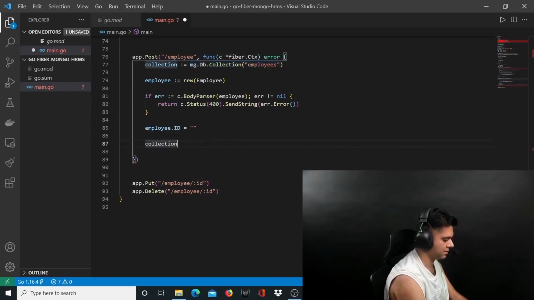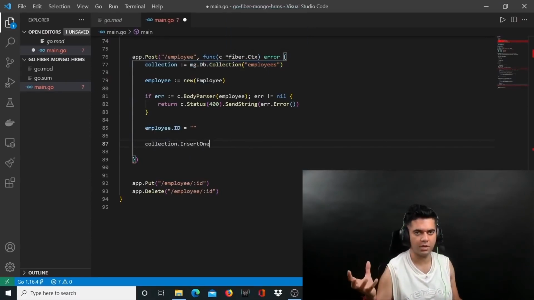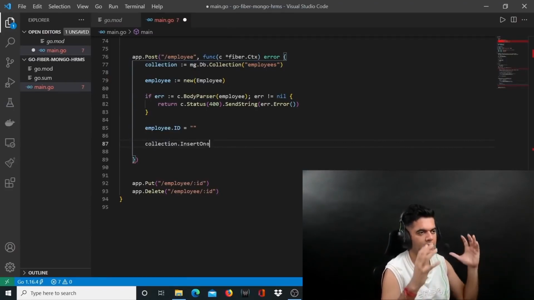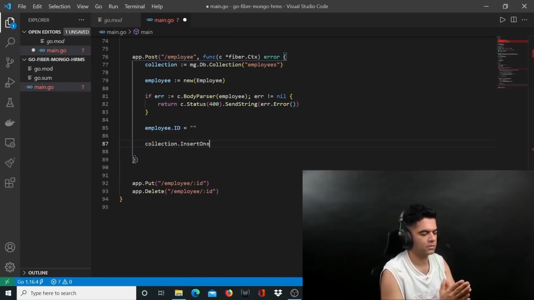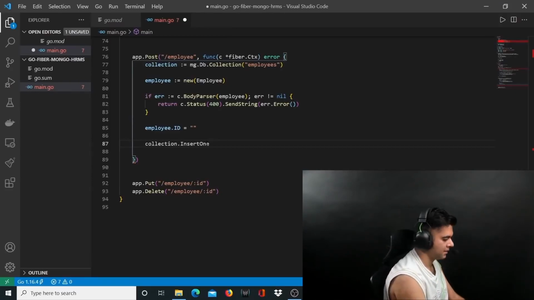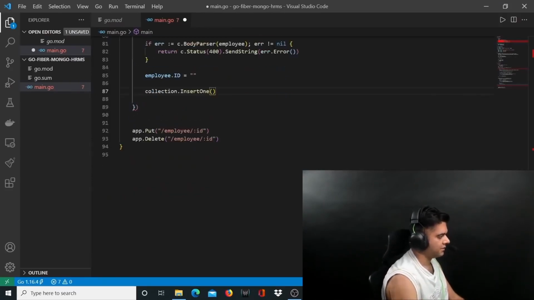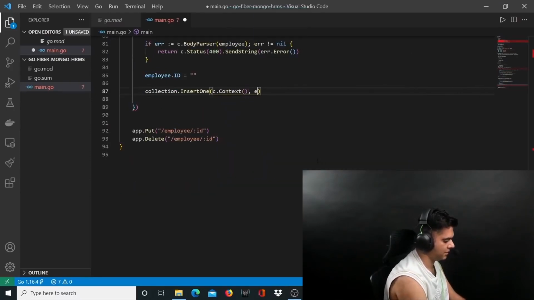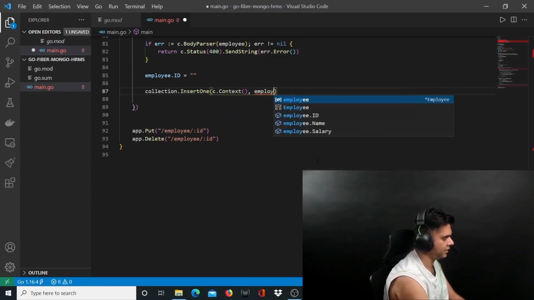So I'll say collection dot insert one. Now insert one is a function that I get with MongoDB. So if you're familiar with MongoDB and the functions that you get with MongoDB, it's really easy to understand. You can insert one. Insert one basically takes data and inserts that into your database, just one data. Into that insert one function, you will pass c dot context, comma, employee.